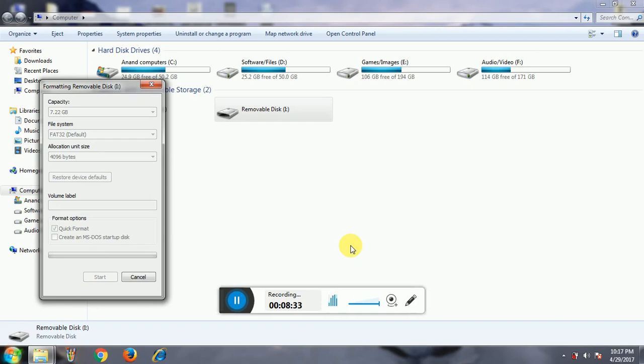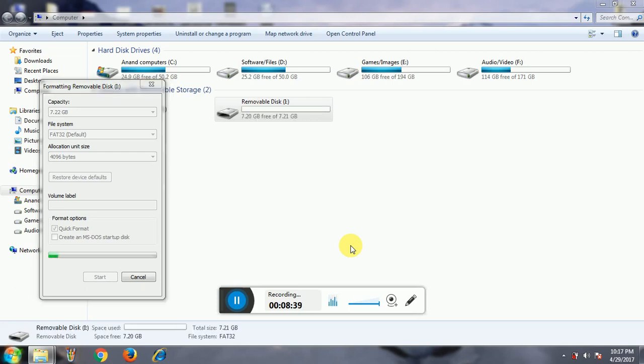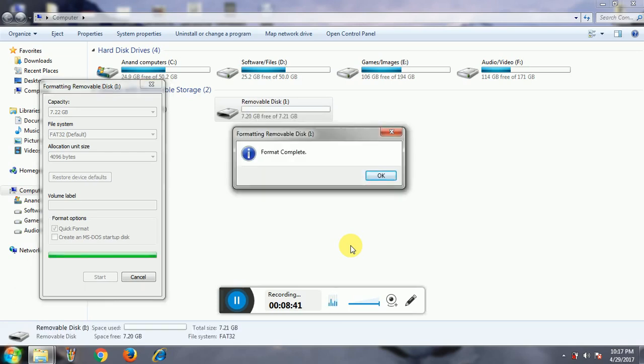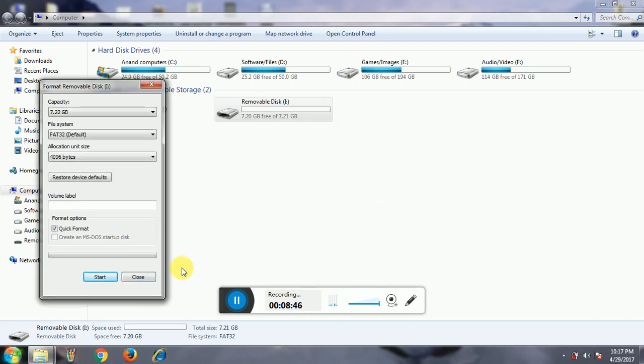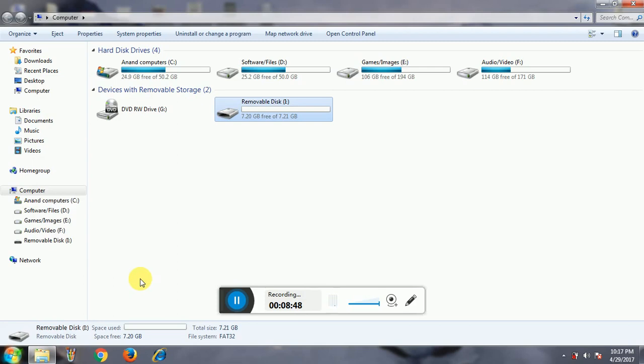It will take some time to format the pen drive. Wait and watch. Okay, format complete. Now my dear students, click on the close button. Here you can see the pen drive looks like all the other drives. Okay, now your pen drive has been made bootable.